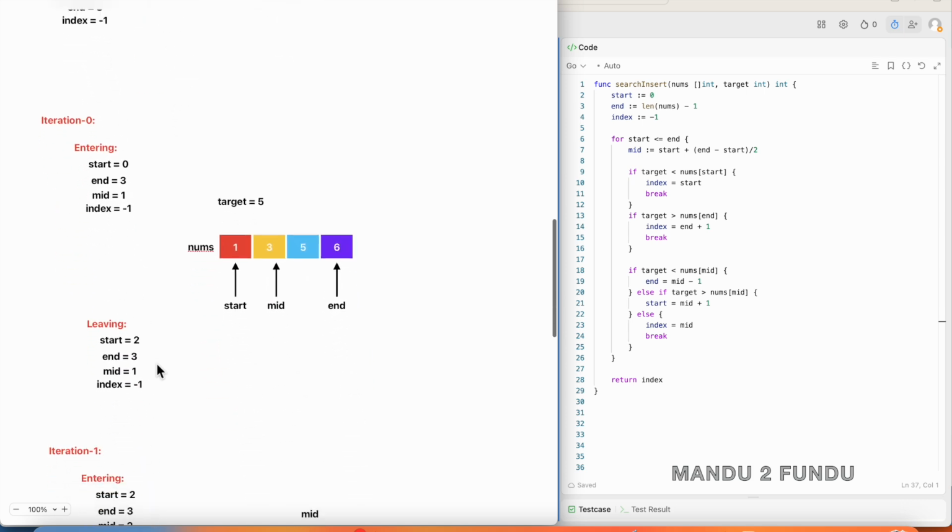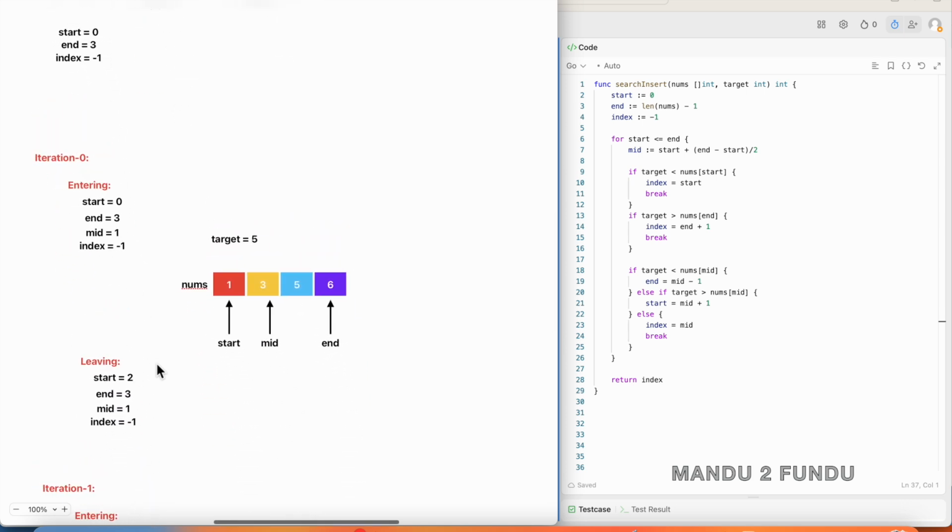So in iteration 0, we check whether the start is less than or equal to end. In this case it is true, so we enter the for loop and compute the mid pointer by adding start plus (end minus start) by 2, which gives us the value 1. So the mid pointer points to the value 3.